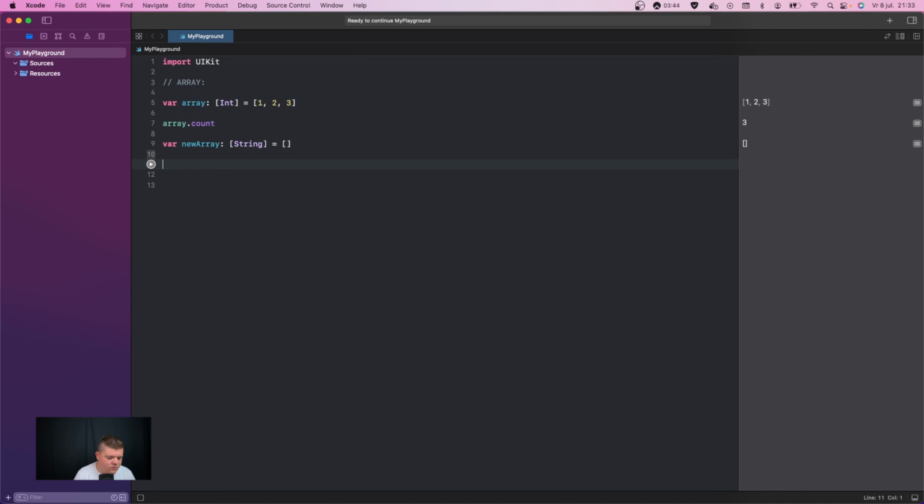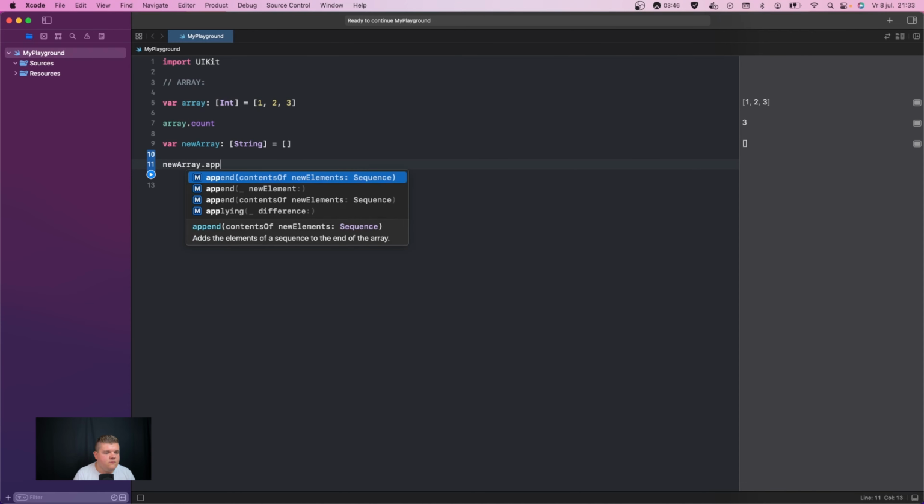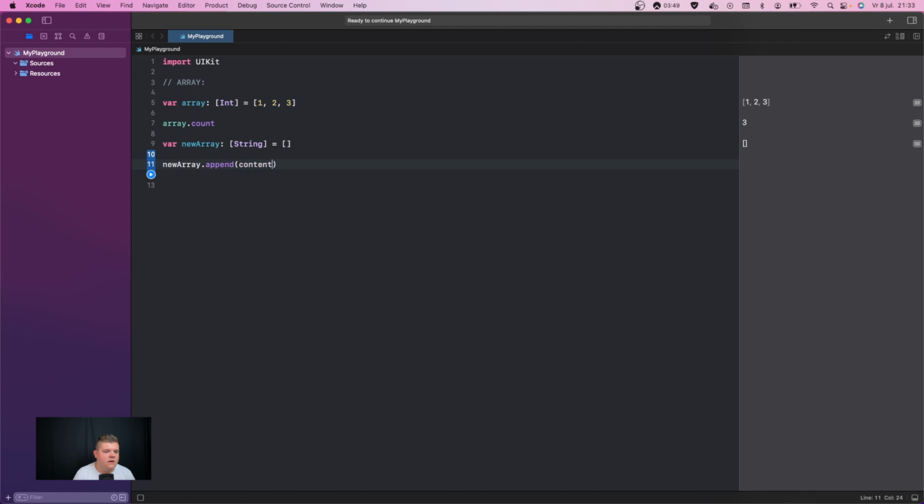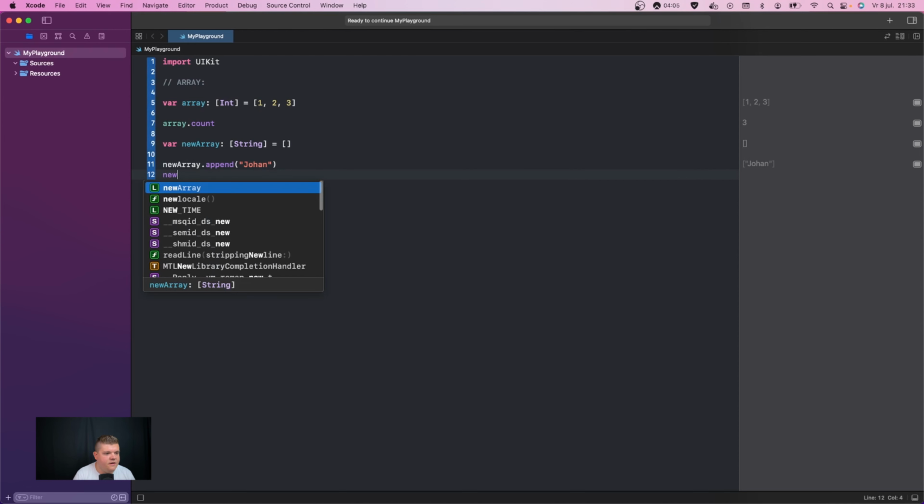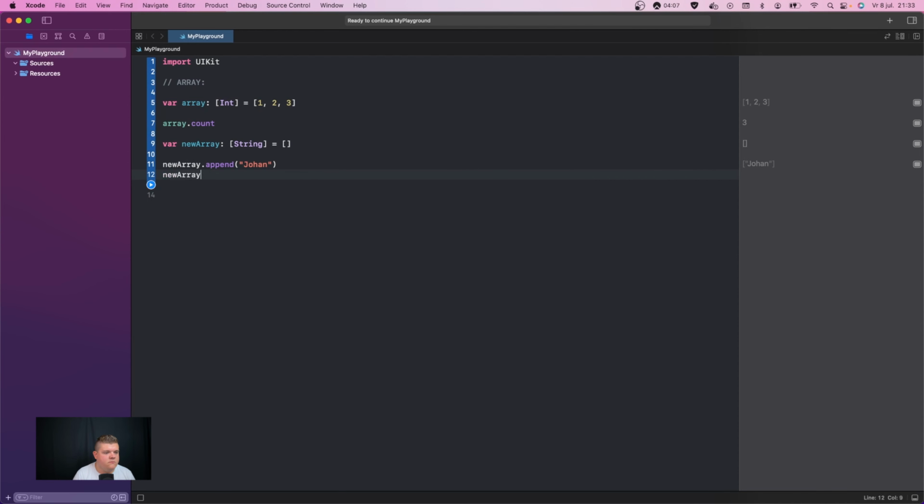So we can do newArray.append, and we don't need contentsOf. We're going to make this a string, and this string is going to be Johan. Let's run this. As you can see, we appended the array, and if we write newArray under here and run this, now we're printing out the array, and you can see we have Johan inside.